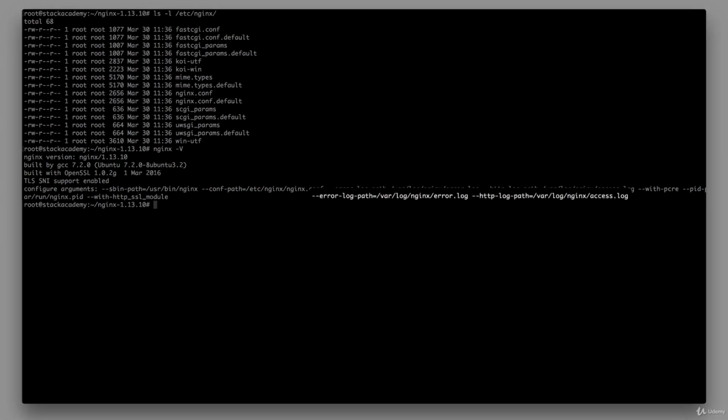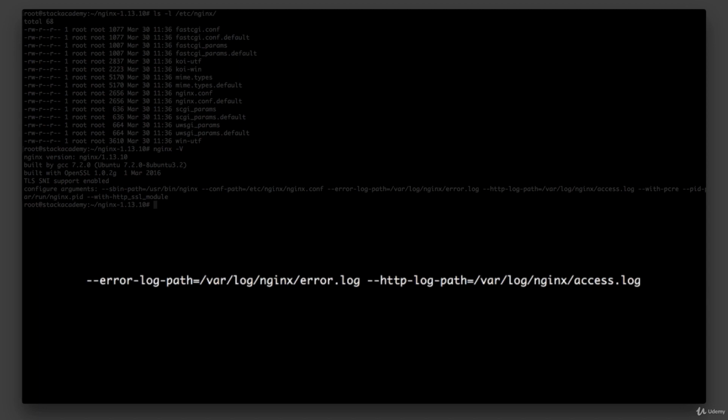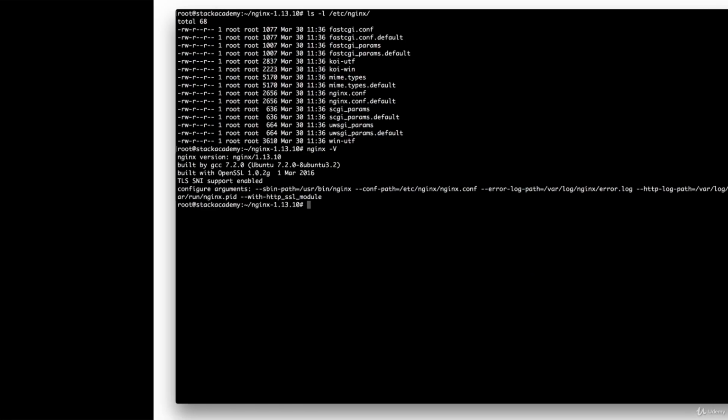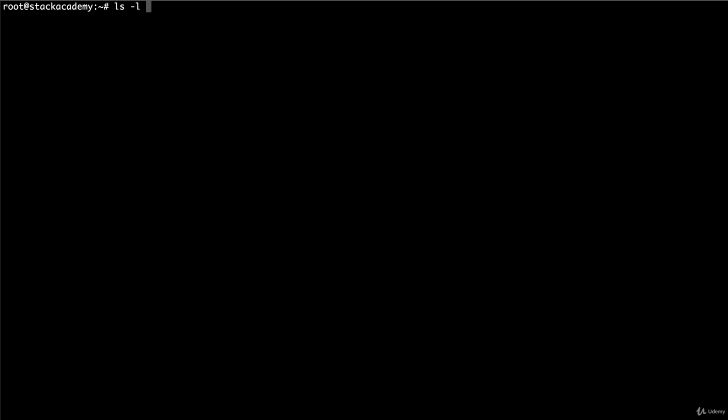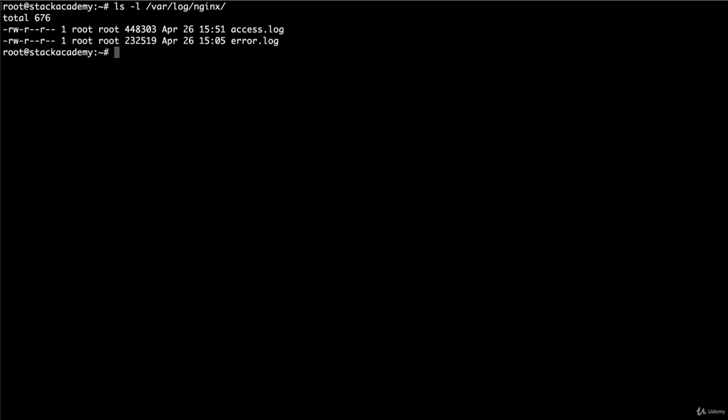In our case, we set the path to the log files when we configured Nginx in the installation section of the course, which was /var/log/nginx. And if we list the contents of that directory, we see those two log files, error.log and access.log, with both files already containing several entries from throughout this course, as we can see from the file sizes.